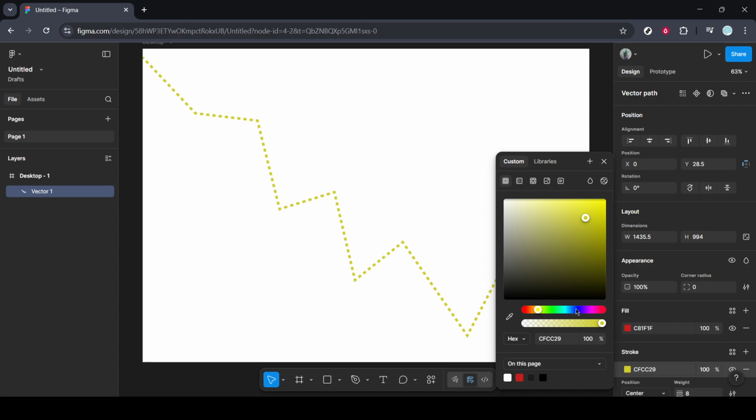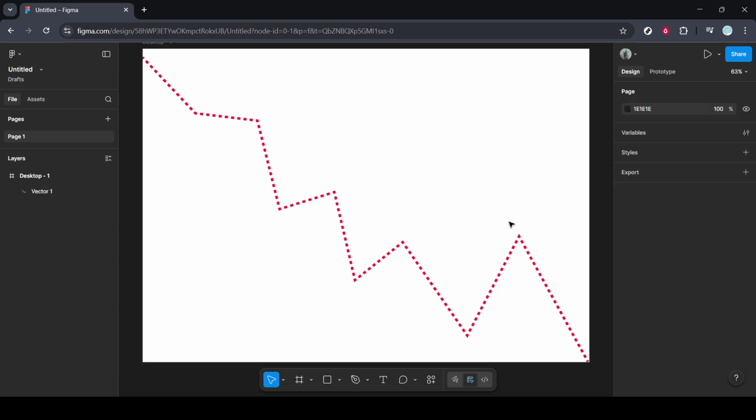And there you have it. By following these steps, you've successfully created a customizable dot pattern in Figma. You can now duplicate this path, rotate it, or combine multiple paths to build even more complex and interesting dot patterns for your designs.